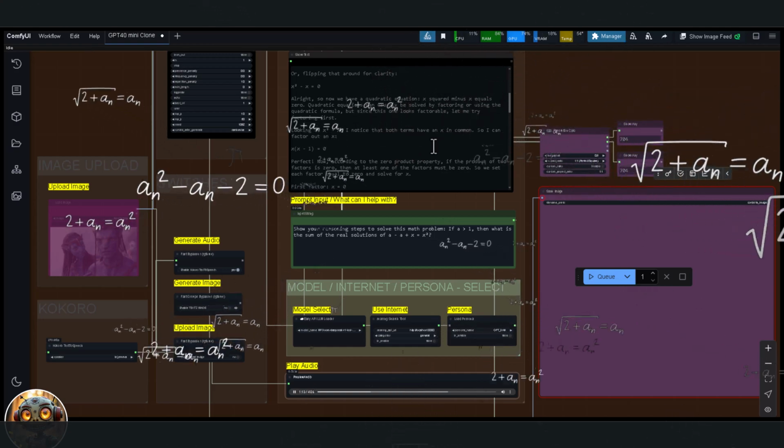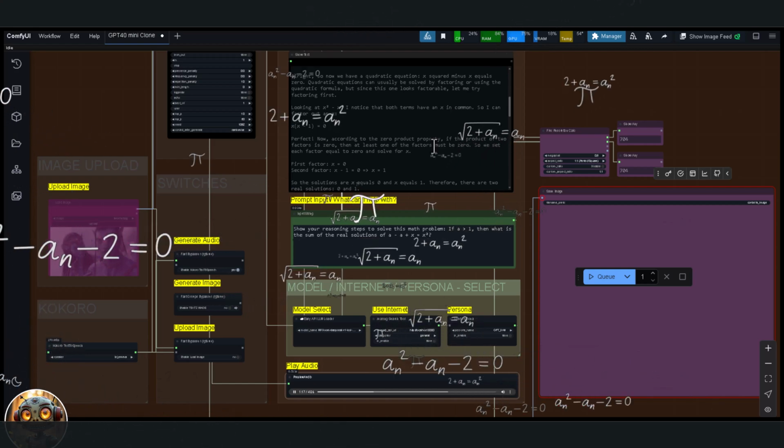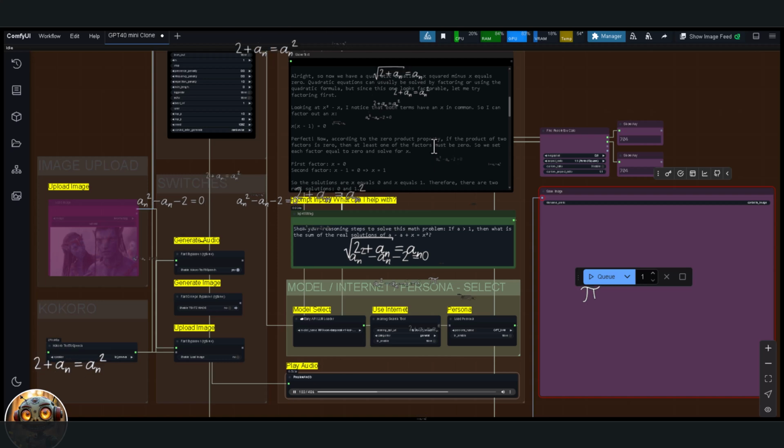Perfect. Now, according to the zero product property, if the product of two factors is 0, then at least one of the factors must be 0. So we set each factor equal to 0 and solve for x.